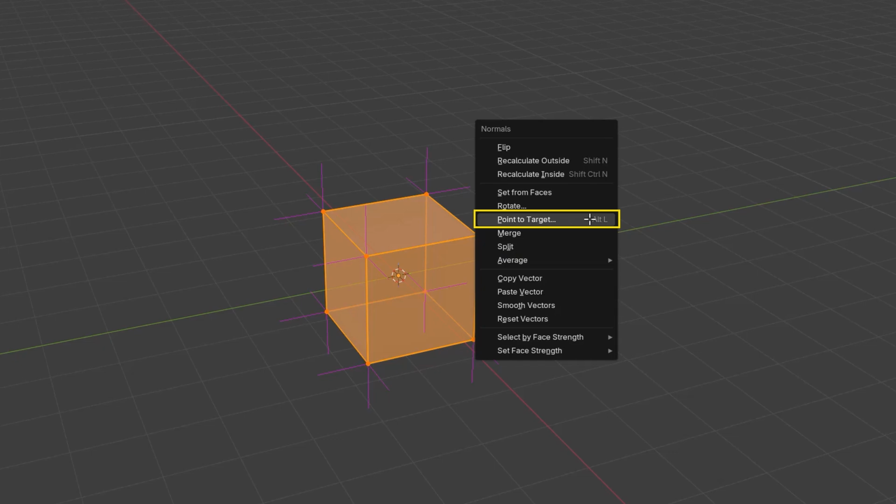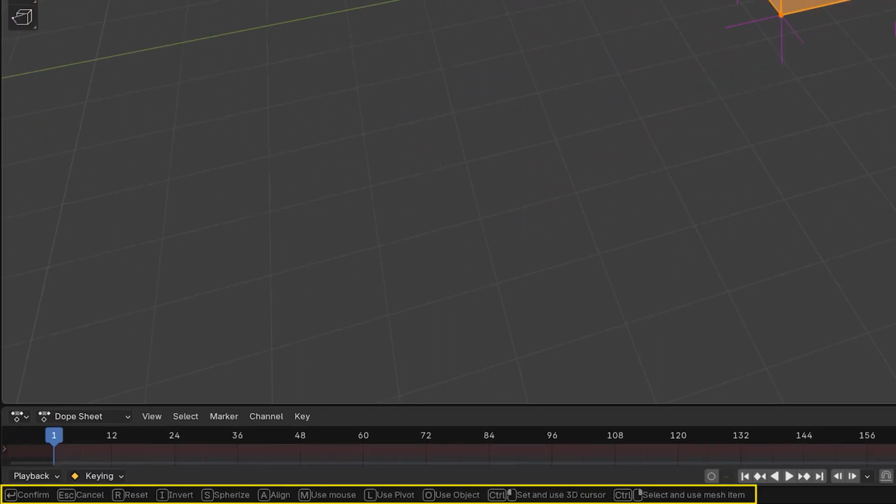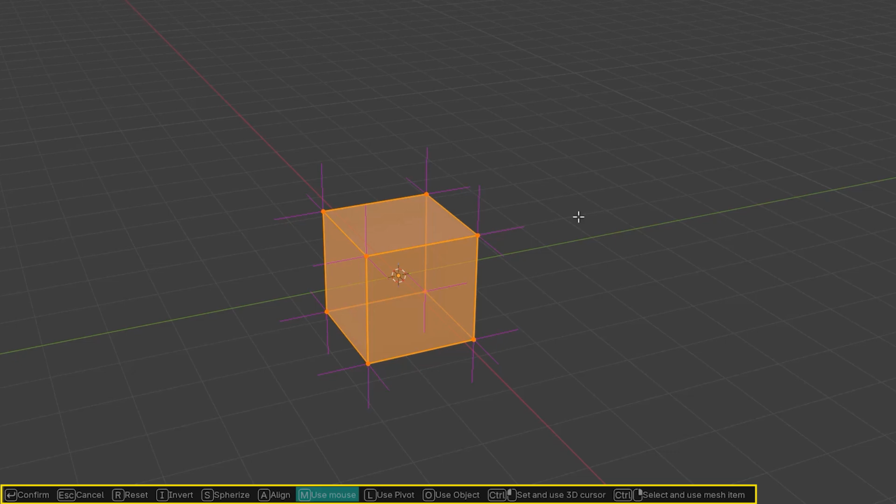Which target is used is determined by pressing a specific key during the operation. The key options are shown in the status bar. Pressing M will point the normals towards the mouse pointer. The normals continue to move as we move the mouse pointer, only fixing their position when the left mouse button is pressed.